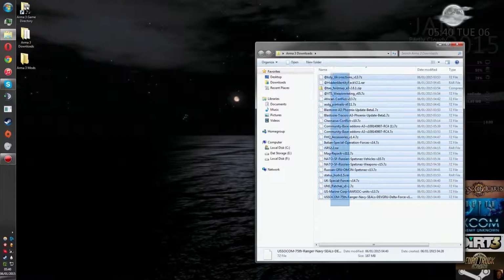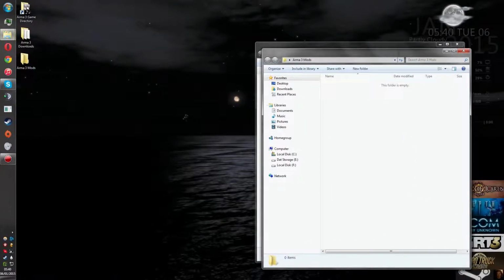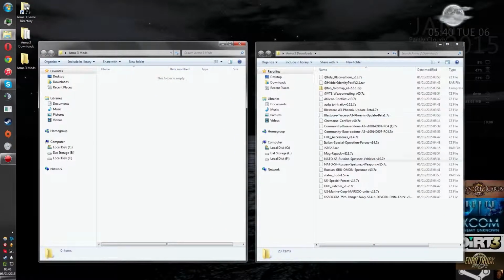Now these are all the ones from that page before, aside from the All-in Arma Terrain pack, because it's like 6 gigabytes and it's absurd to do in a video. So yeah. What you also want to do is make a folder for the mods after you've extracted them. It'll make things a little bit easier.